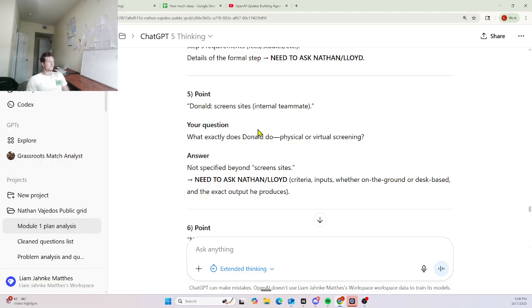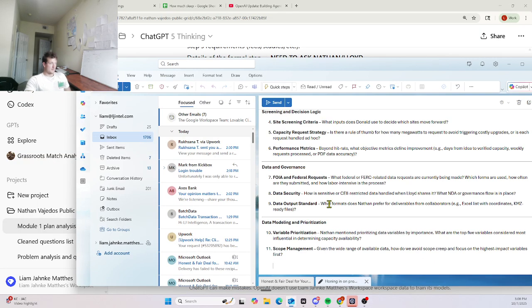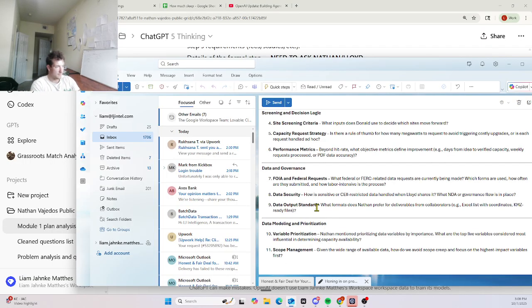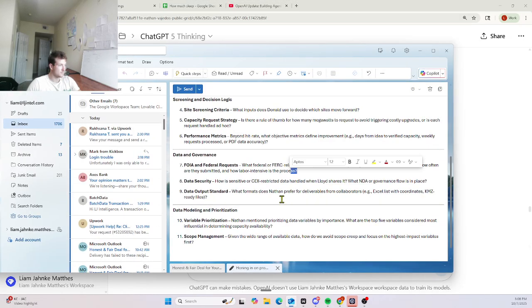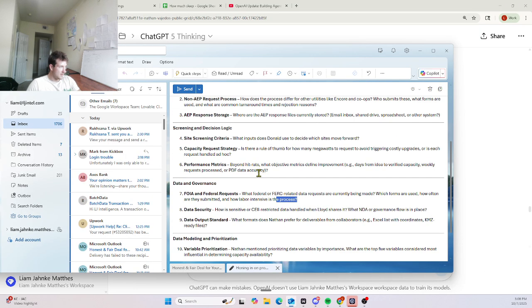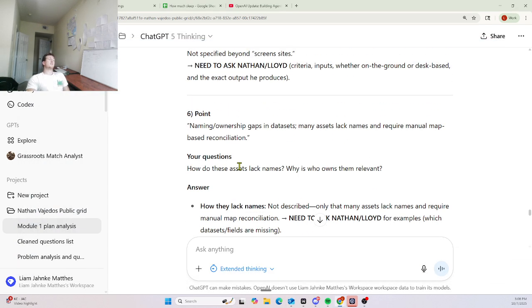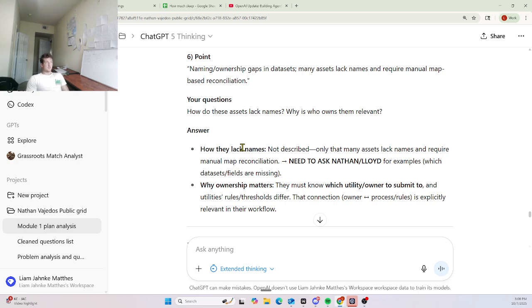Point number 5. Donald, screen sites, internal teammate. My question, what exactly does Donald do? Physical or virtual screening? Answer, not specified beyond screen sites. Need to ask Nathan Lloyd about that. Let's see if we already have that in our email. Donald, let's control F for this. I don't know how to control F. Donald. What inputs? Okay, we already have that. Good.